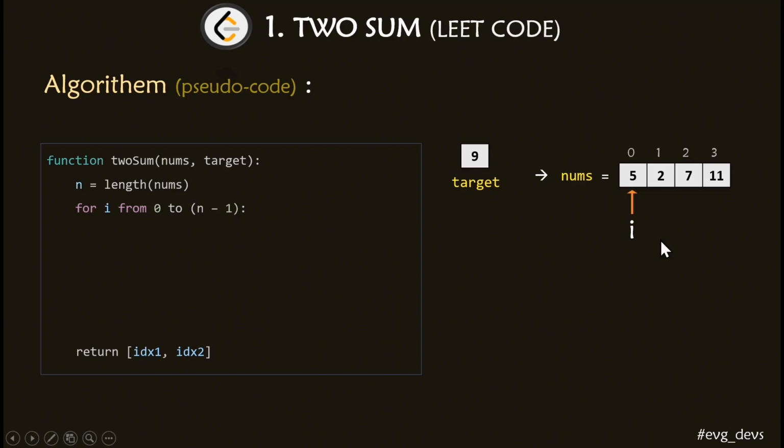Now this i variable iterates over the array. It's fine. But we need to find two values. This i accesses only one value for one iteration. So we need to take another variable. For example, say i is at 5. We have to check whether 5 plus 2 equals 9 or not, and whether 5 plus 7 equals 9 or not, and so on. So we need another variable.